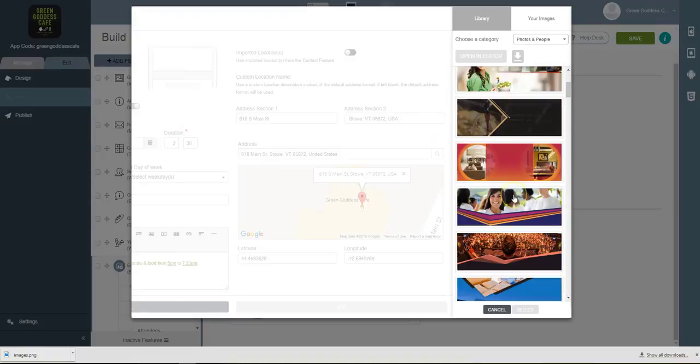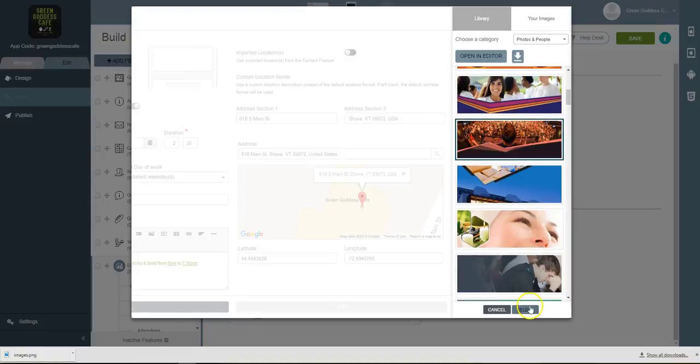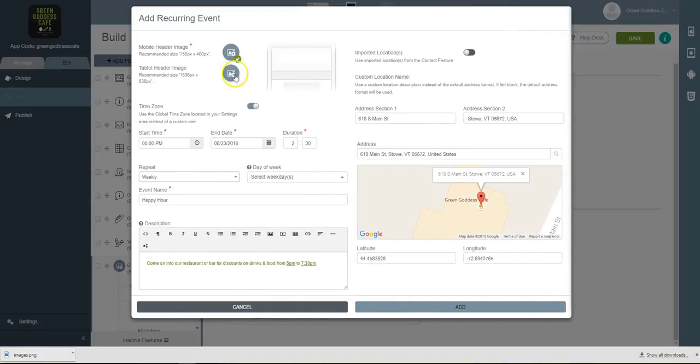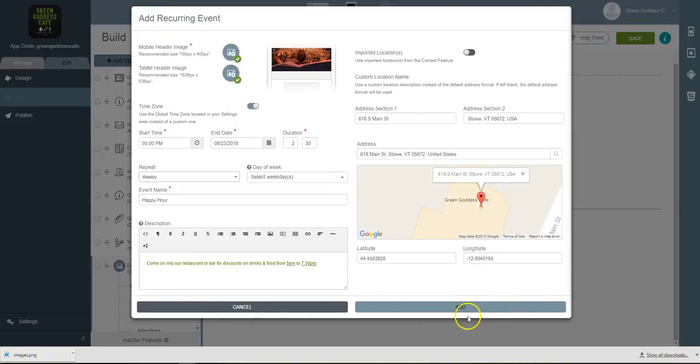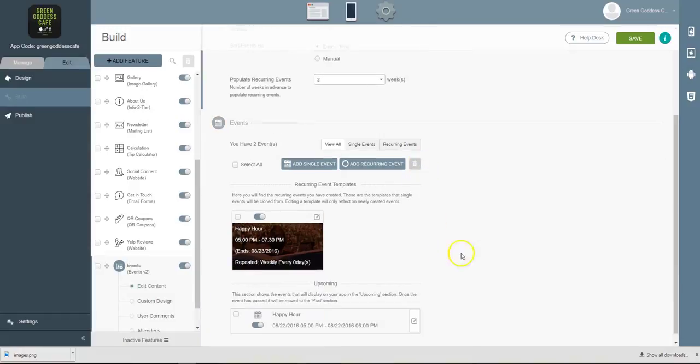The last thing you want to do is select, just like I did for the single events, the header images. So once these are done, this event is now added.